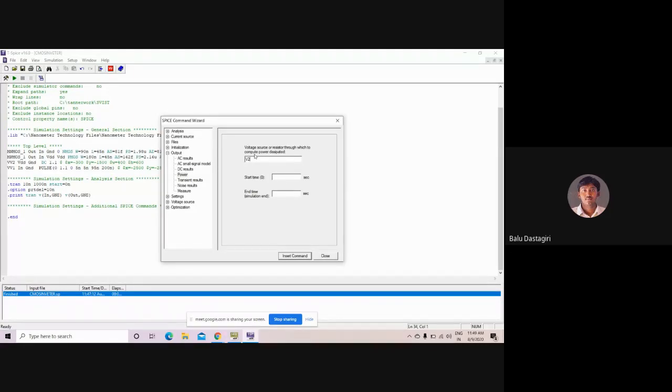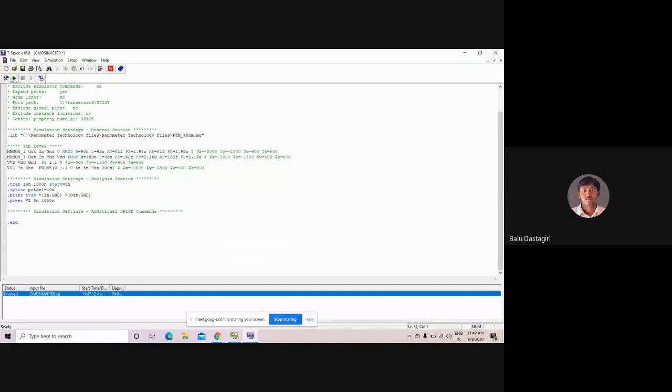So to the VDD we have given the voltage source V2 here. So V2 start time as 0 nanoseconds. Again the simulation end time is 1000 nanoseconds which we have taken. So insert command. So now again you run it.